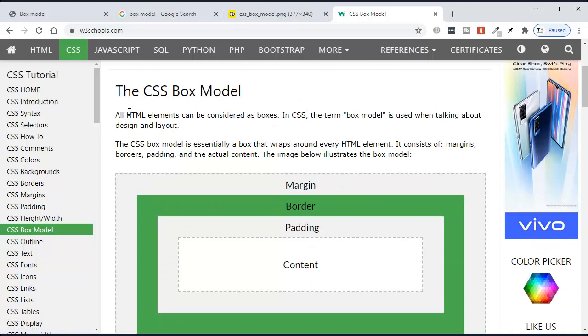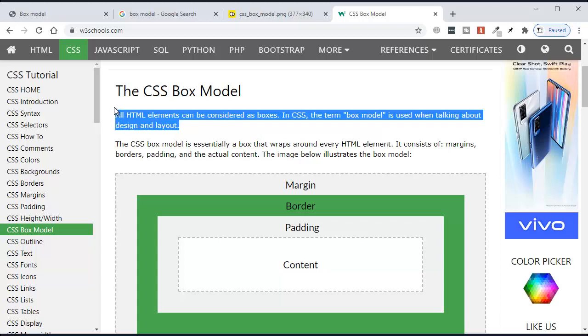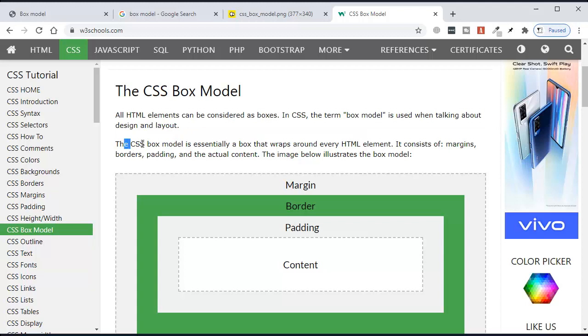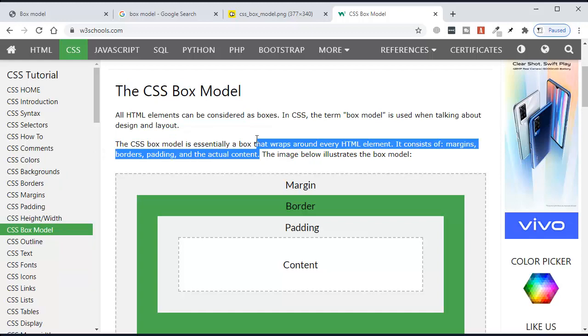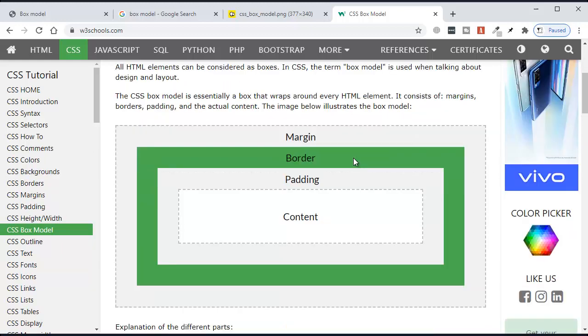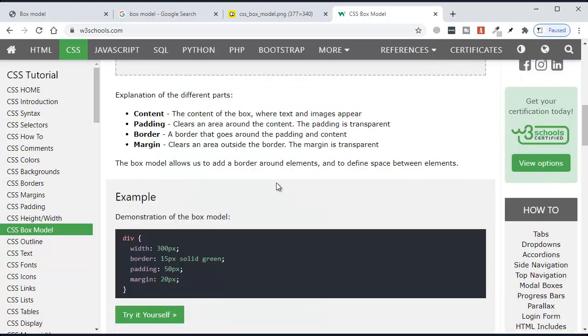So it is saying that all HTML elements can be considered as boxes, that I told you. In CSS, the term box model is used when talking about design and layout. And the CSS box model is essentially a box that wraps around every HTML element. It consists of margins, borders, padding, and actual content. And the content is the content of the box where text and images appear.